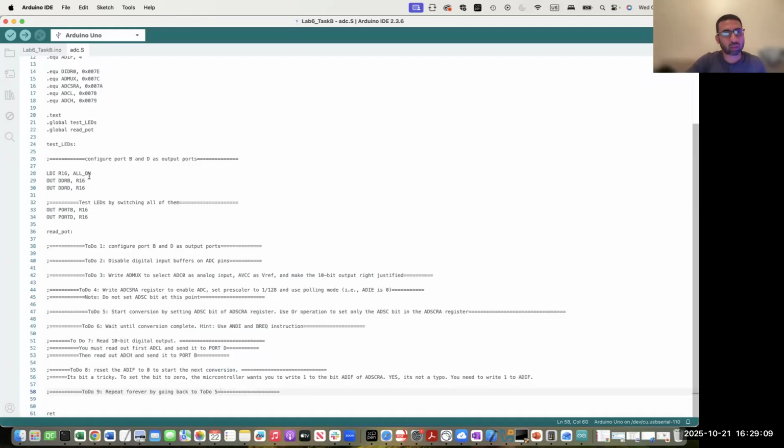So once you are able to do that, you will see that as you rotate the knob on your potentiometer, the value on the LEDs will change. So now let me stop sharing the screen so that I can open the solution and upload it on my microcontroller and show you it in working condition. Okay.